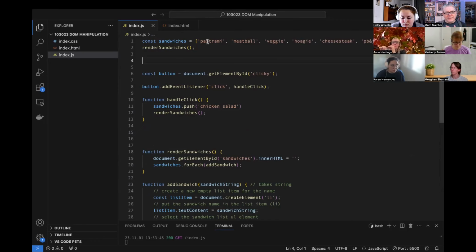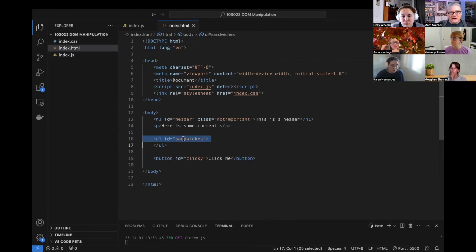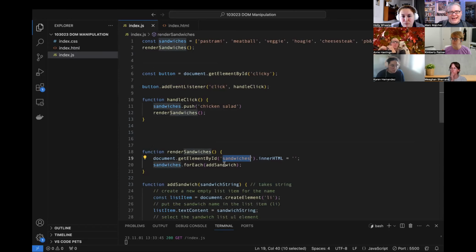Yeah. So let's walk through it again. Okay. So I've got my array of sandwiches. I'm just setting statically up here as part of the program. And then I'm saying render the sandwiches. So we're going to put those sandwiches on there. So what does render sandwiches do? Render sandwiches gets that sandwiches element, which is our UL. First off, we're going to get that UL and we're going to clear it out. We're going to set it to nothing. So there's no sandwiches in there. There's no list items in there.